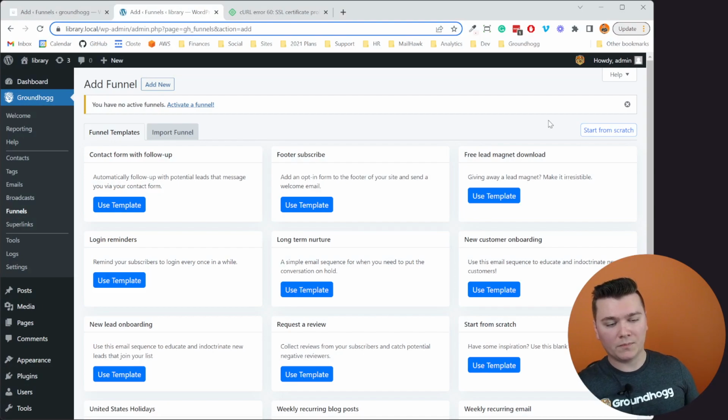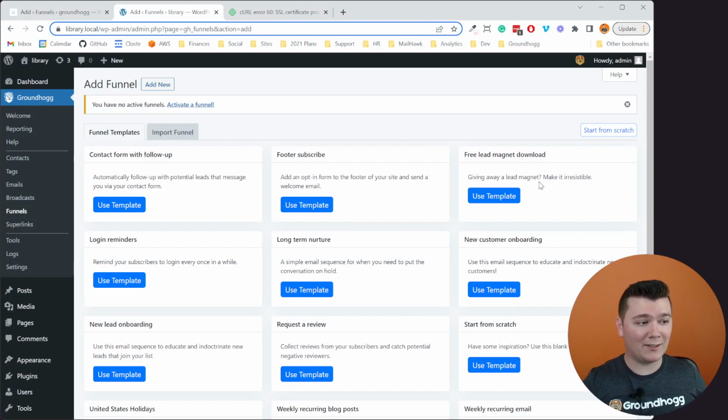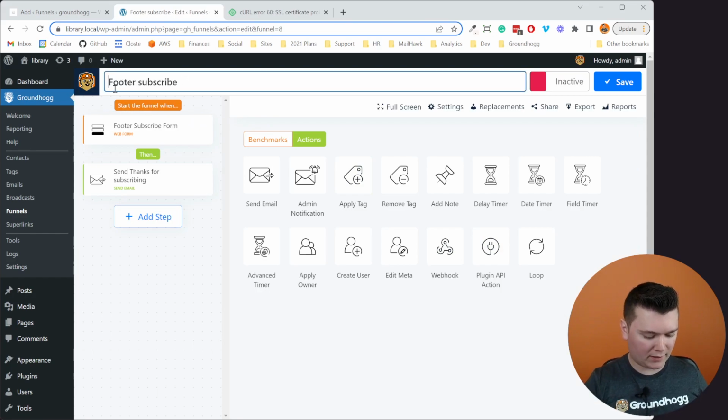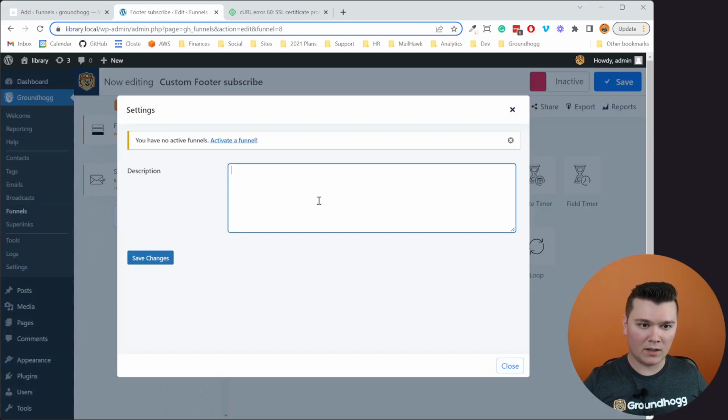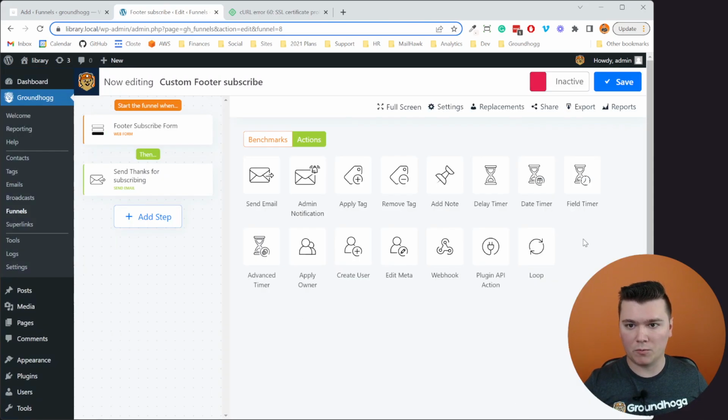And what we also want to do is, on our library site, get started with creating some actual templates. So this library site is pulling the default templates from Groundhogg's library site. And so I am just going to choose one. Let's say we want to ship a custom footer subscribe funnel. Click use template on that, and we'll just change it up a bit. Custom footer subscribe. Click on settings here and give it a description, and that's the description that will show on the add funnel screen. There we go. Save changes, close this window.